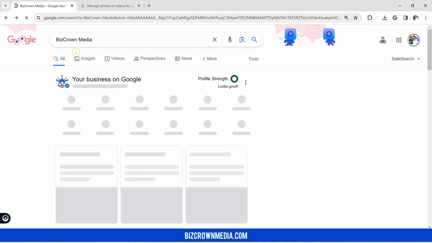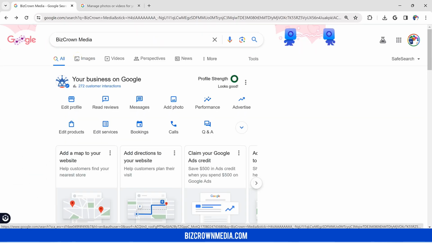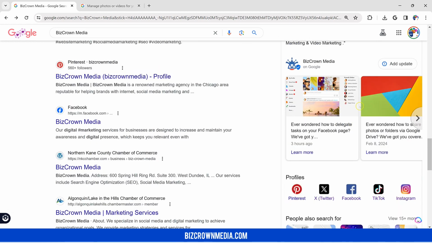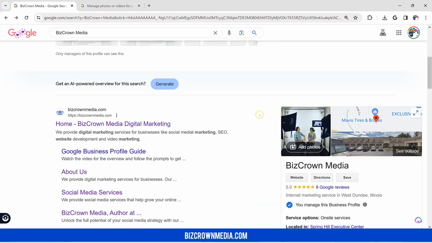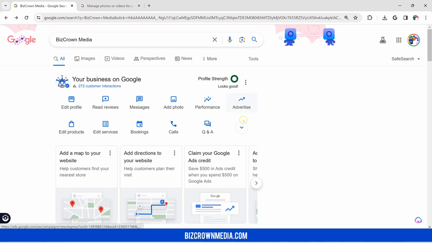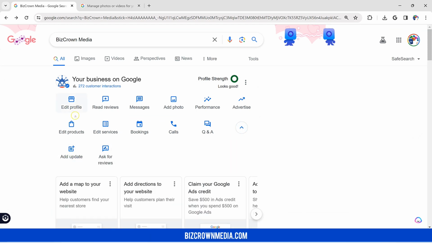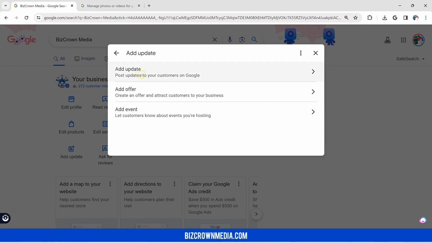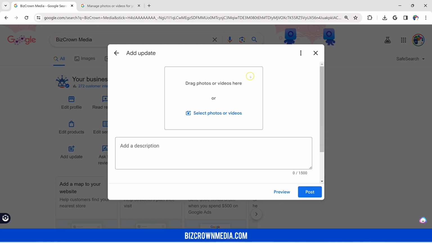Now, if you are looking to upload a photo as an update, we will show you exactly how you could do that. In this instance, you will be adding an update, but adding a photo, that will show anytime that somebody visits your profile. So that's pretty much adding an image to your Google Business profile as an update. What you want to do then is look for add update. As you can see, add update over here. I'm going to click add update. And it gives me the opportunity to add an update, add an offer, and add an event. In this instance, we're just going to add an update so you can know how to upload your pictures.